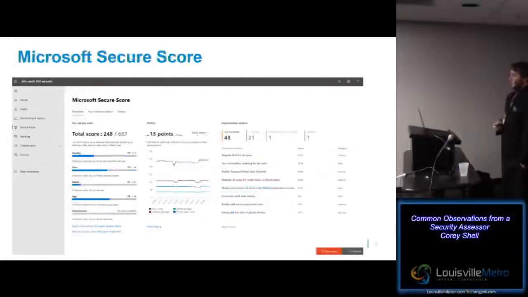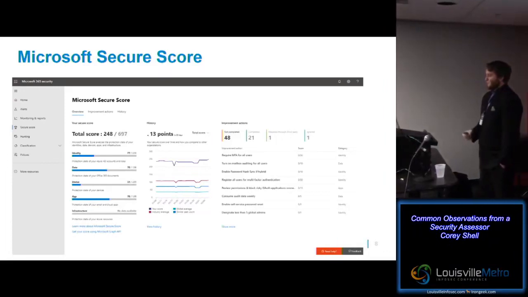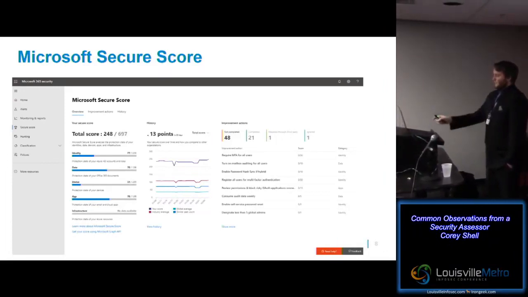To give you a picture of what that looks like, here's the Microsoft Secure Score. You can see on the left-hand side, you get a total score. You see what your score is in each of those categories. The Identity Secure Score is taken directly from the Azure Active Directory Secure Score. This is a metric that is based on the controls that you've implemented in your environment. So to give you an example, requiring MFA for all your users, that would improve your score by 30 points.